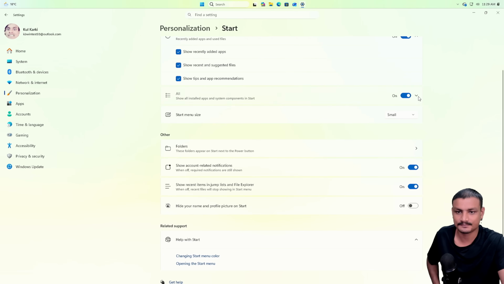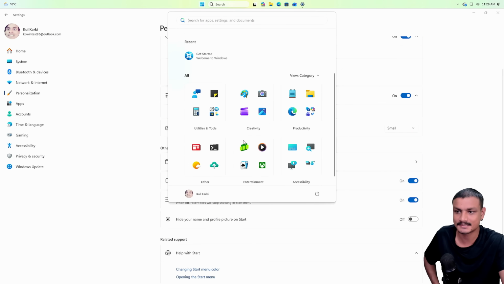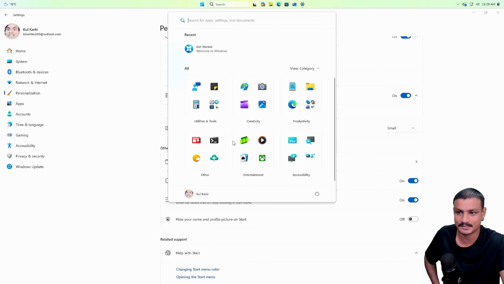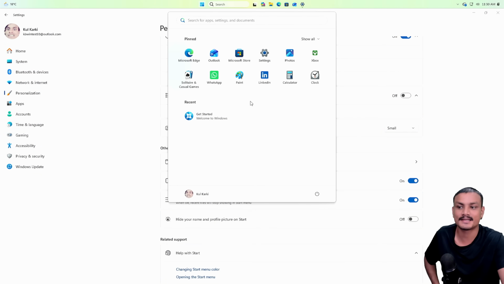And this All section is also customizable. We can disable the All apps list. Like right now, it's showing all apps in here. So we can actually disable that completely, and it will only show you the pinned apps. That's nice if you don't want to have all the apps showing up in your start menu.